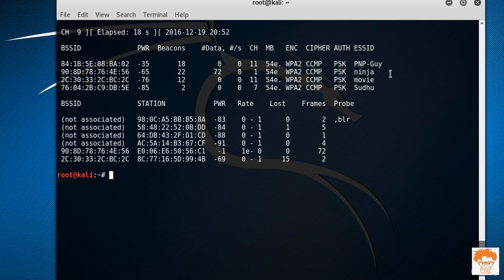Okay, so if you wanted to capture the information of a particular router, then how are you going to do this? For capturing the information of a particular router, you need to simply type in here airodump-ng, and then B stands for the BSSID. Suppose I wanted to see the connected clients of the Ninja router, then I will simply copy this MAC address, which is the MAC address of the Ninja router. Okay, and let's put the channel as 1, and the interface name, which is wlan0mon, and hit enter.